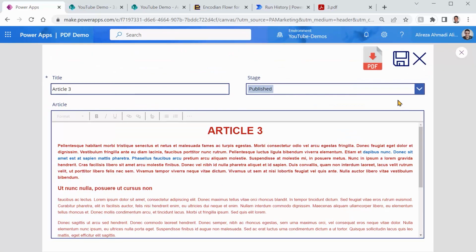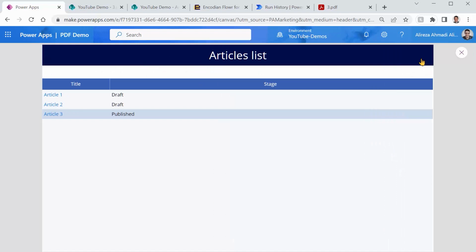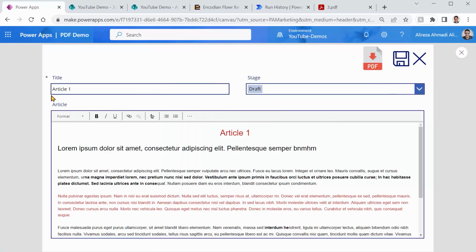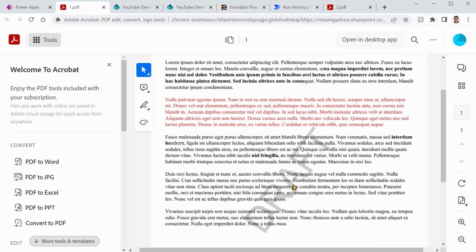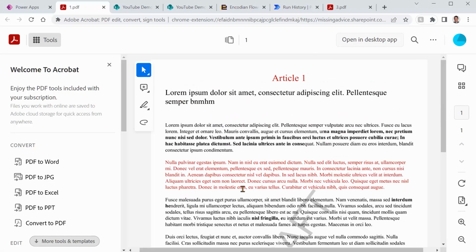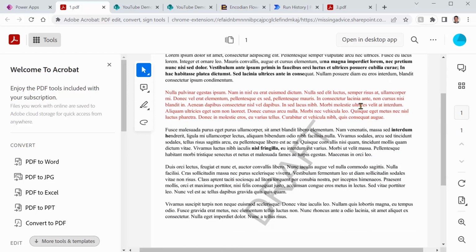So I click on run, and I go back to the articles list. I pick, for example, article 1. Now we can click on this PDF file. So you see it's doing something. Probably you want to add a spinner here on the screen, but that's not the purpose. And all of a sudden, you see that we have enabled download of the article with the watermark.